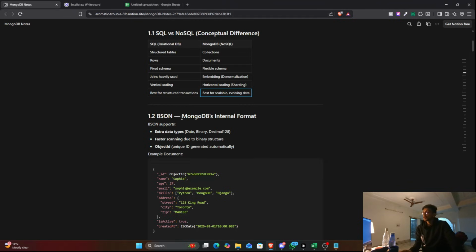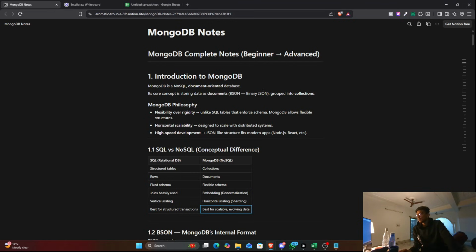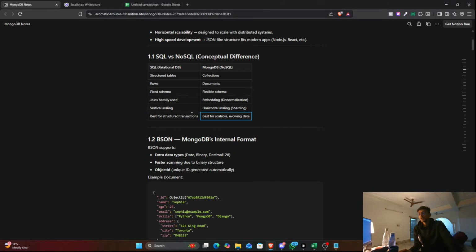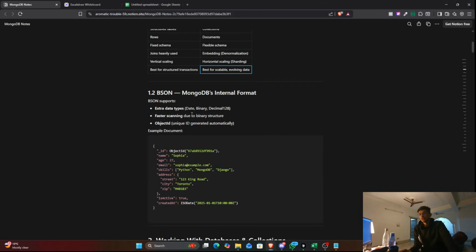So, BSON. BSON just means binary JSON, right? Yeah, using Postgres with .NET Core is now a new standard.